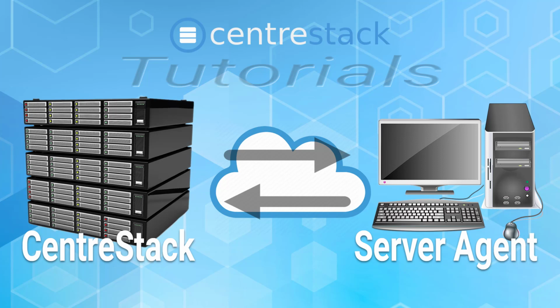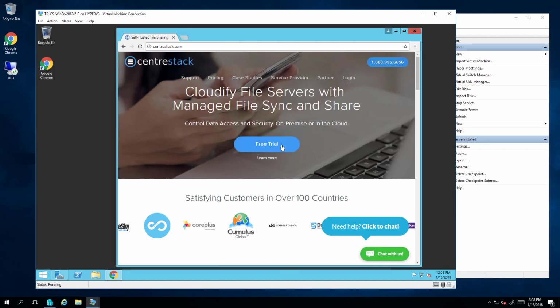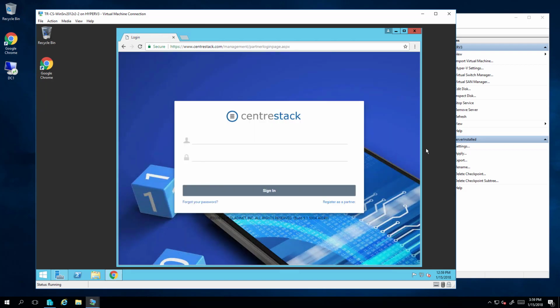Today I'm going to show you how to connect the server agent to the CentreStack installation through the internet. That's all you need basically, is internet access from two machines in two locations, and then you can set this up yourself. It's very simple.